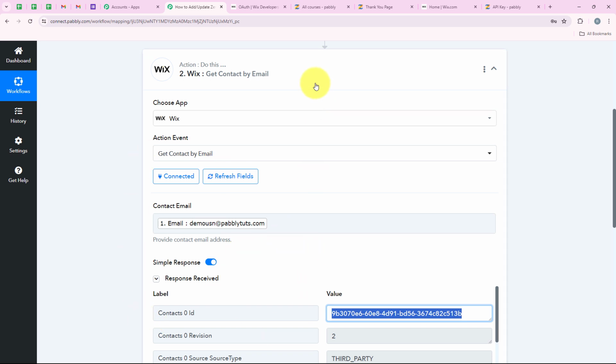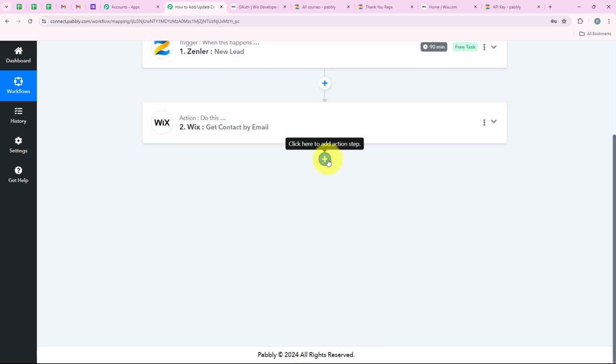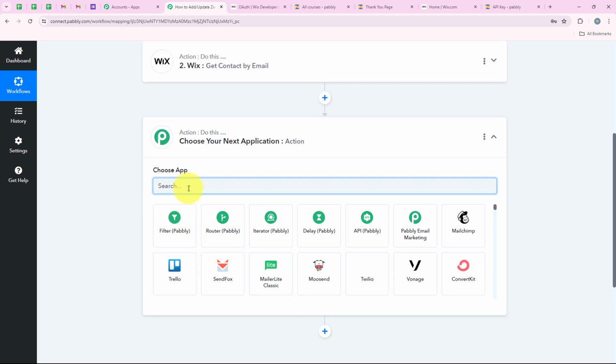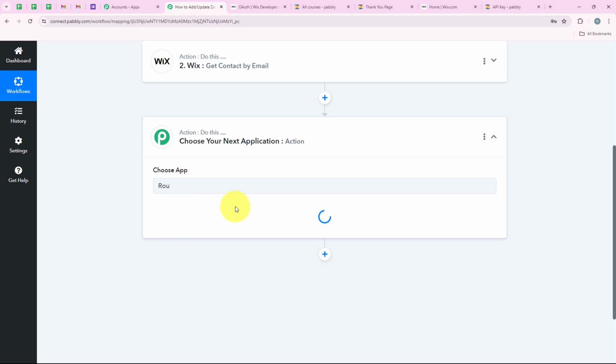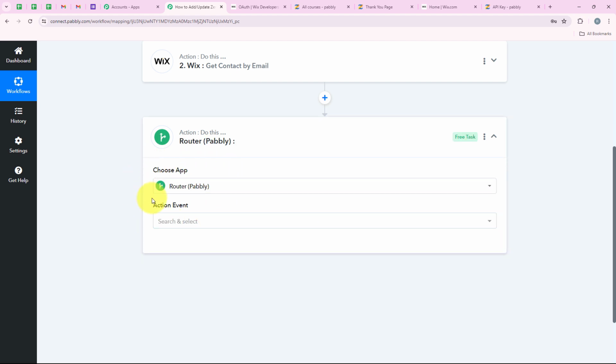So now we are going to add another action step to further continue the workflow. So I'm going to add the action application as router. So I'm going to search for it and then we are going to select it. So over here we are going to use router. It is a feature by Pabbly. So over here we use this because we want to create routes for our workflow.